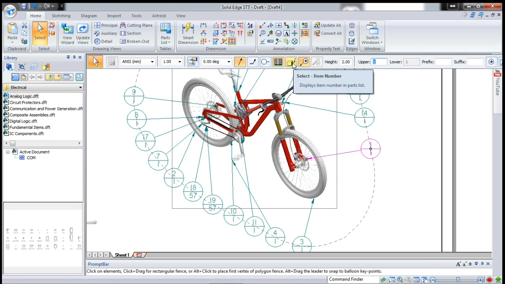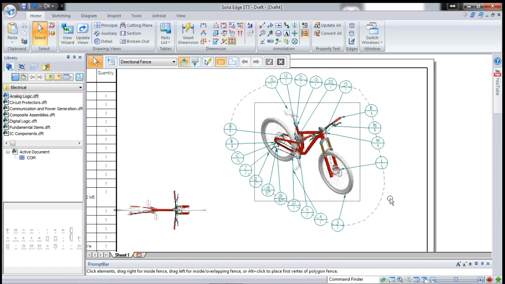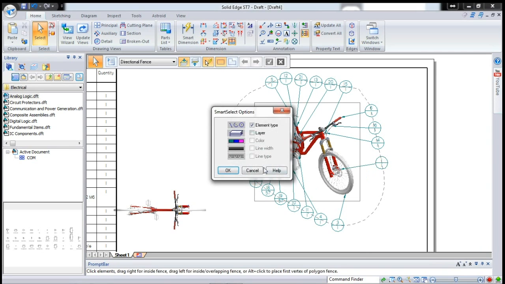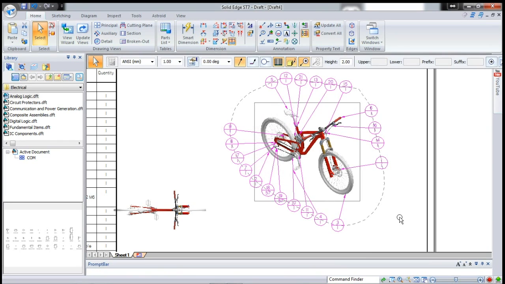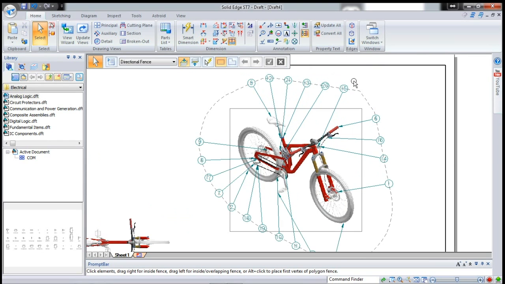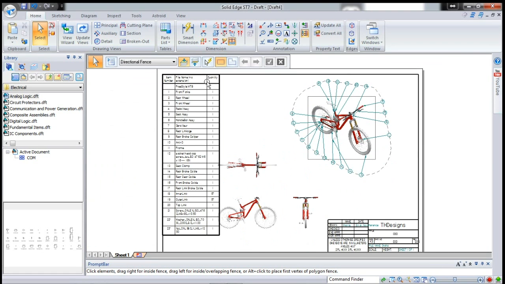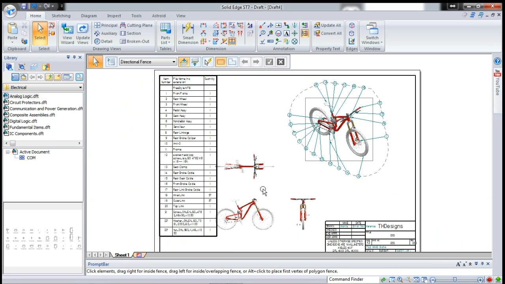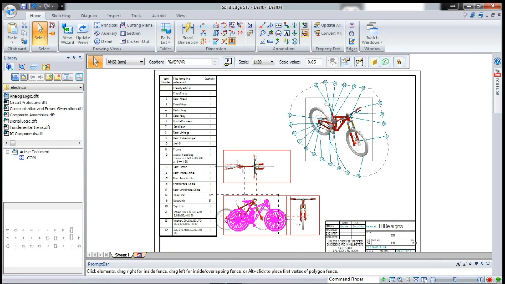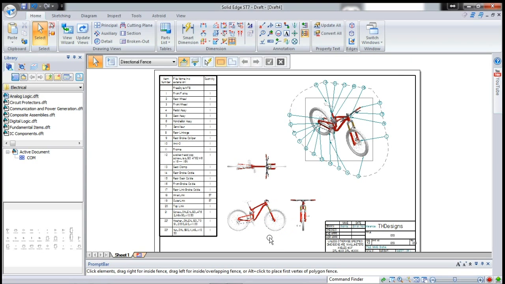Now, another thing that you'll notice is the default is for the balloons to come with both the item number and the item count. I now want to change all of these balloons. While I could have changed it before I placed the parts list, I wanted to show you another tool, and that is Smart Select. This is a tool which will enable you to select all of an element type or layer or color, depending on what you select first. And then you get to change all of those items at once very, very simply. So I've now removed item count from my list, and it's updated all over the component, with all the balloons, I should say.